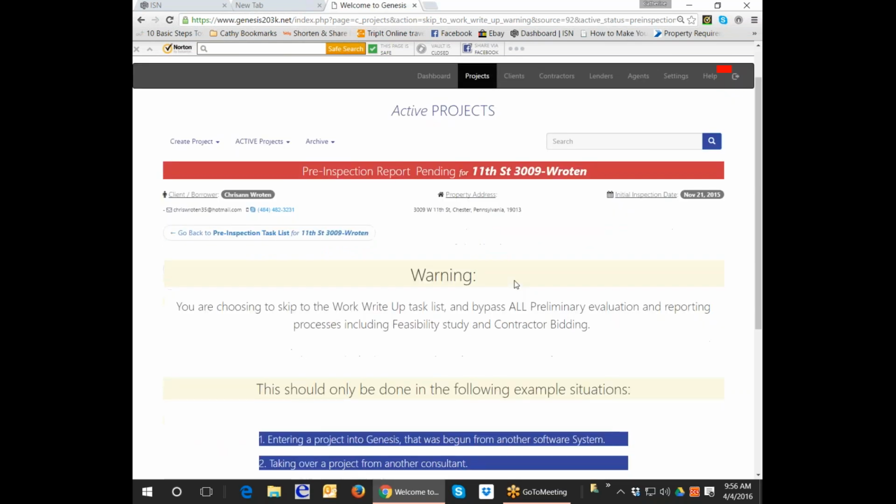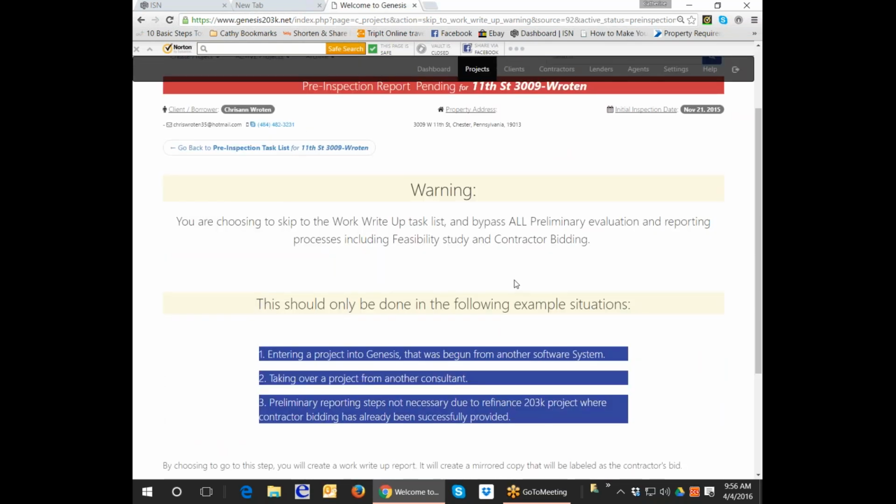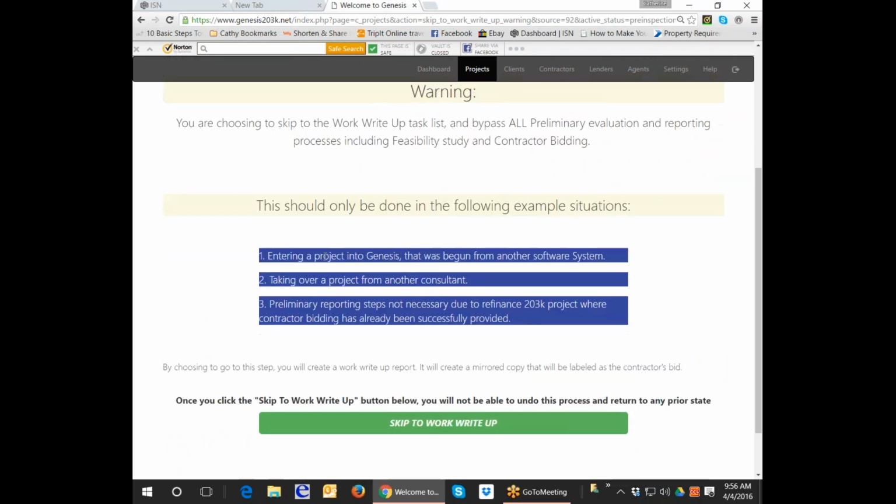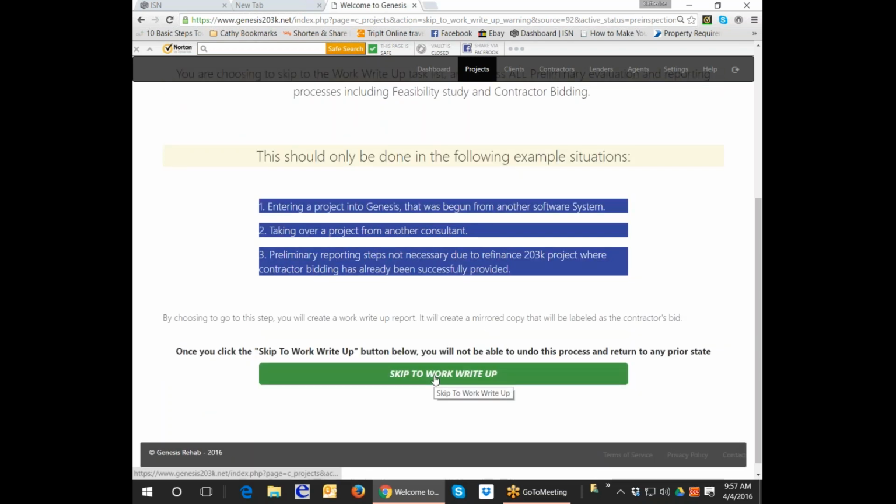And here you see the warning. You are choosing to skip to the work write-up task list and bypass all preliminary evaluation and reporting processes, including feasibility study and contractor bidding. This should only be done in the following example situations: entering a project into Genesis that was begun from another software system, taking over a project from another consultant, or preliminary reporting steps not necessary due to refinance 203K project where contractor bidding has already been successfully provided. So now, once you skip this button, you can't go back.